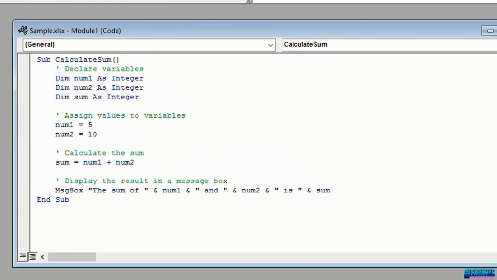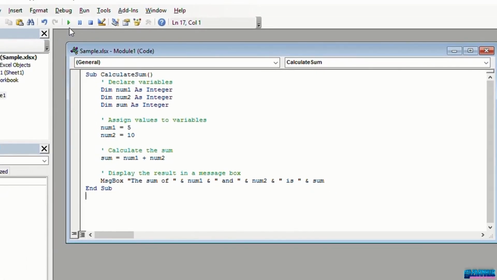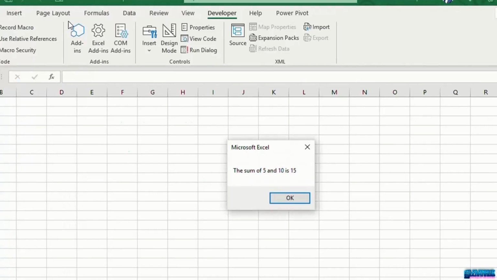Now, this is an example of variables. I have declared the variables as integer, and here I am assigning values to the variables. So I said num1 as integer and num2 as integer, and num1 here is equal to 5 and num2 is equal to 10. And I said calculate the sum, which is num1 plus num2, and I want the answer to be displayed in a message box. So the message box will give me the sum of num1 and num2, and if I run it, it will be displayed in a message box. You can see it, the sum of 5 and 10 is 15.